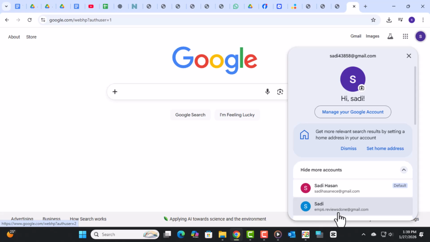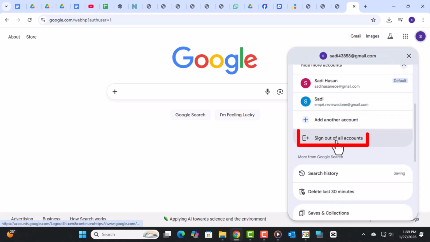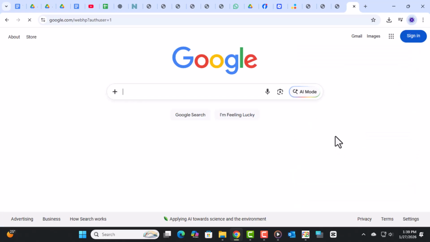Step 3. To change the default account, scroll down and click on Sign Out of All Accounts. This step is important because Google automatically sets the first account you sign back into as the default one.